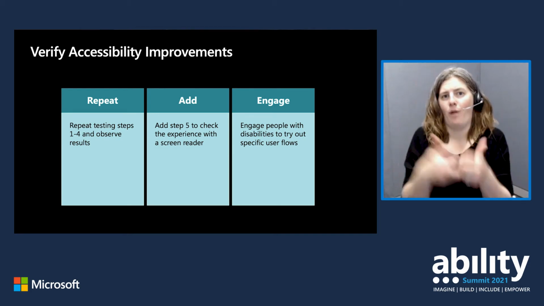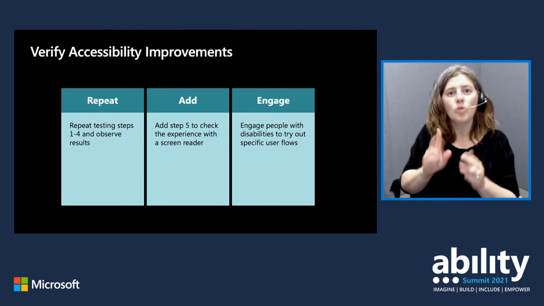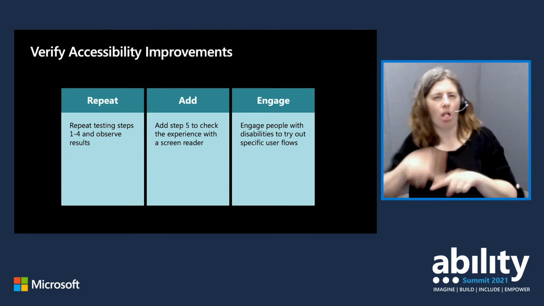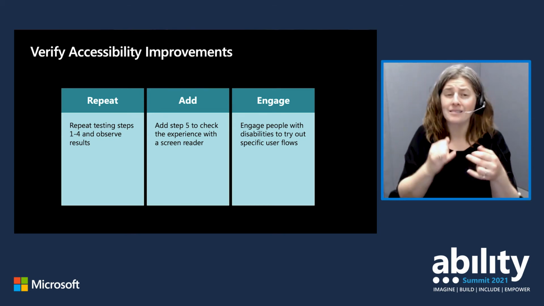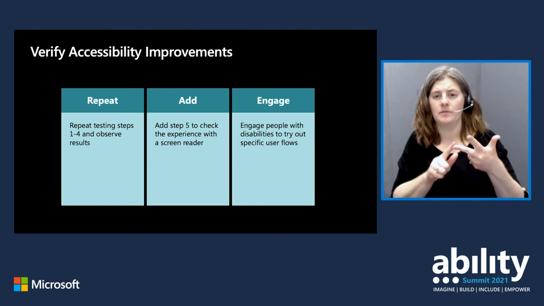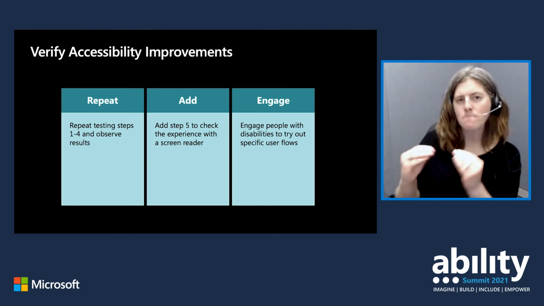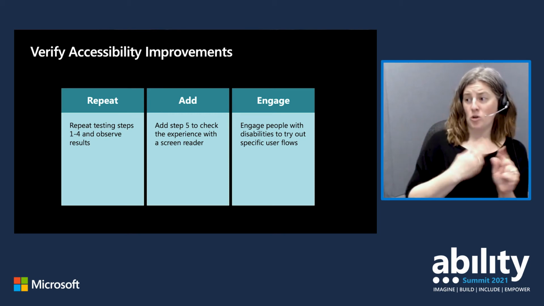You want to make sure that you check your experience with a screen reader, and we'll talk a little bit more about that next. But last, and absolutely not least, engage with people with disabilities to get more specific feedback about your user flows. That can seem daunting at first, but there are organizations that will support you in identifying folks to test your product. It's also good to start building a relationship with folks in the disability communities to provide feedback for you ongoingly, because you're always going to need it.